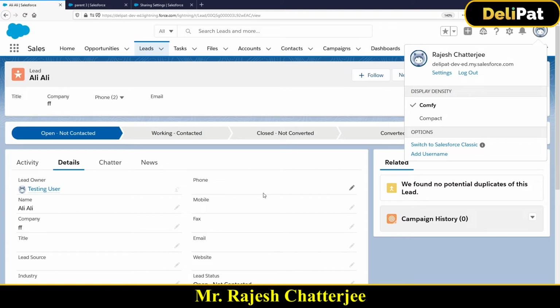The reason I am able to see this data is that Rajesh Chatterjee is the system admin. And remember, system admin has access to everything. Okay, so Rajesh Chatterjee is just the system admin. Now you might be thinking, what do you mean by system admin? Don't worry about that. We have a big session called profile where we'll talk about system admin and all.